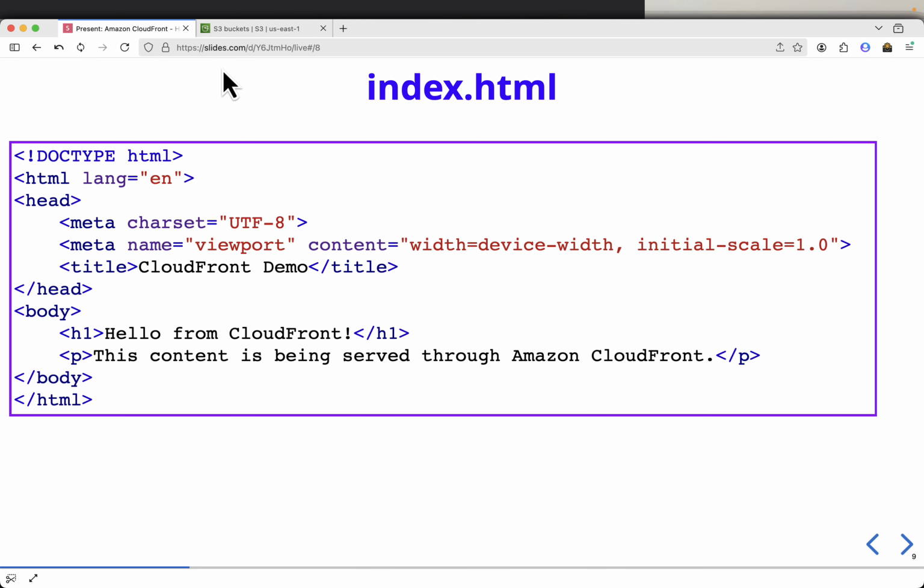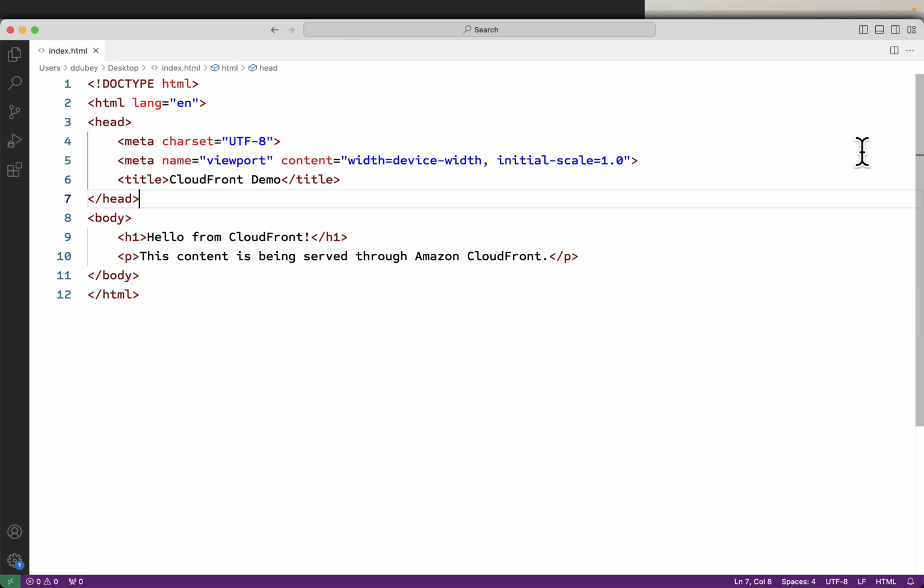So next step is to add a HTML file. So I have a sample HTML file. You can copy the whole file and paste it in any editor of your choice. So I'll just paste this and save it. I have saved it to desktop.